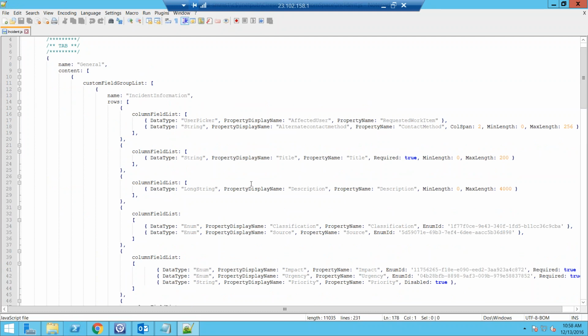And so from here, if I decide that the description field needs to be mandatory, I can either type or just copy from this line, required equals true, come down to this line, add it in, save this file, which I'm not going to do because I don't want to change it, and then the next time the form loads for an incident, you're going to see the description field is now required.